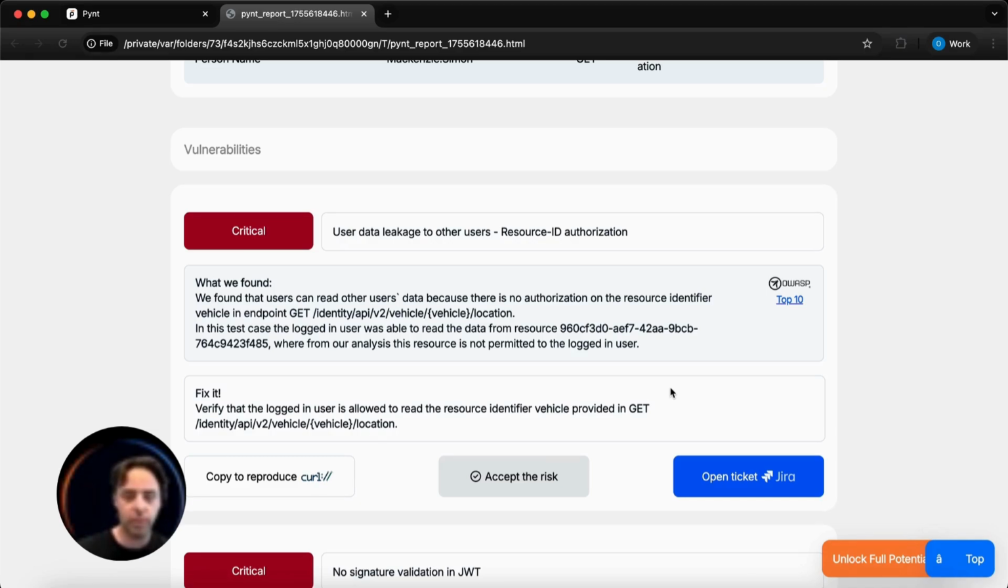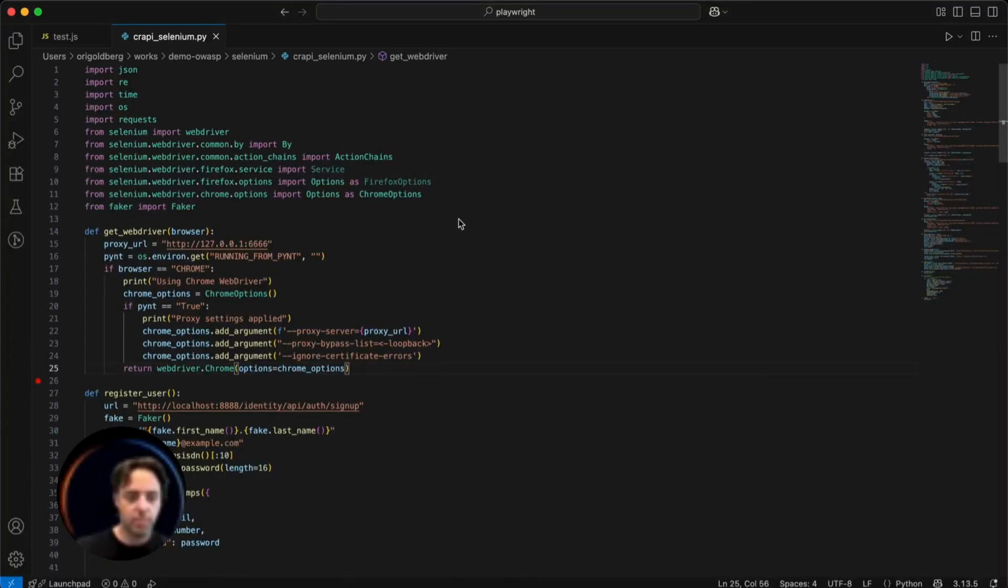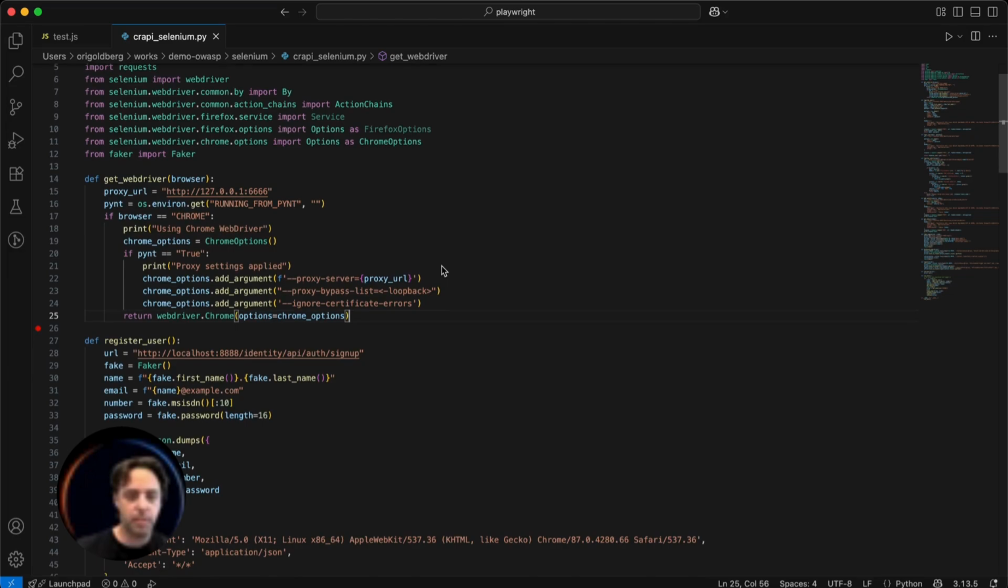Now, what I needed to do in my code to enable this. Since we're running as a proxy here, we need to tell our Selenium to go through the Pynt proxy when Pynt runs. Unfortunately, both Selenium and Playwright don't read environment variables of proxy routing. So we need to do the routing ourselves here, to change the actual test to do the routing. But you can take this example also from documentation.